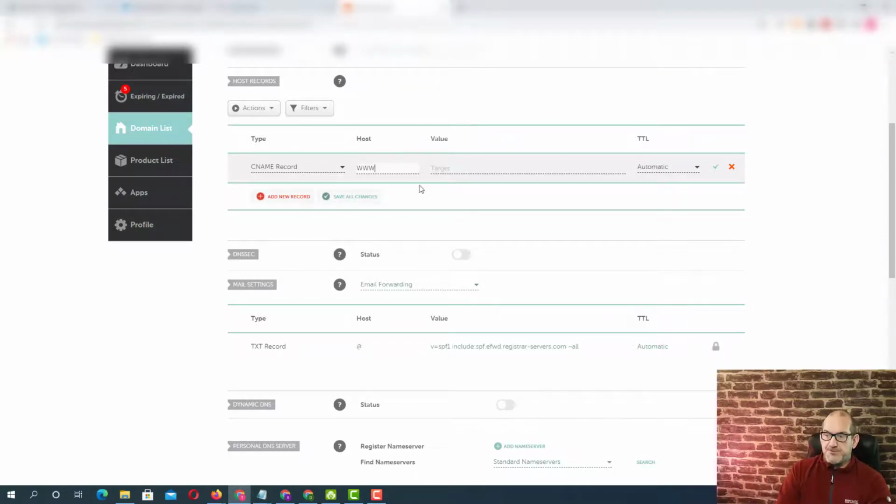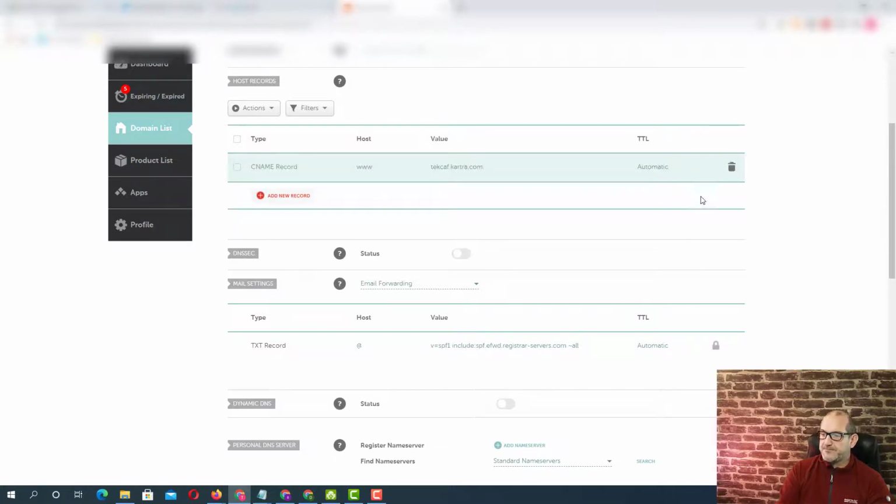So anybody who types in your domain will go to where you want them to go. So host is www. Target is going to be your username at kartra.com, so obviously mine's techcraft.kartra.com. The TTL you're going to leave as whatever they've set it at. Sometimes it's 60 seconds, a minute, or automatic, but just leave that as is. And we're going to click Save Changes. That's now that CNAME set up.